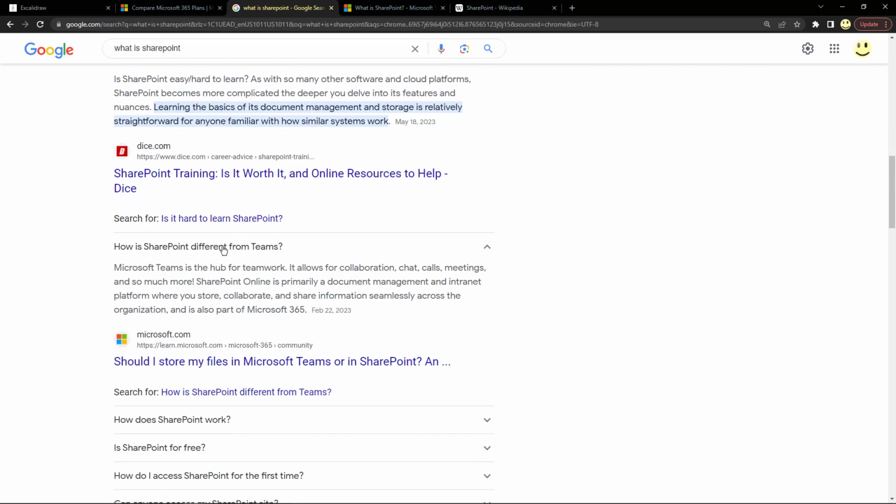How is it different than Teams? Well, Microsoft Teams is the hub for teamwork. It allows for collaboration, chat, calls, meetings, and so much more. SharePoint Online is primarily a document management and intranet platform where you store, collaborate, and share information seamlessly across the organization, and is also part of Microsoft 365.